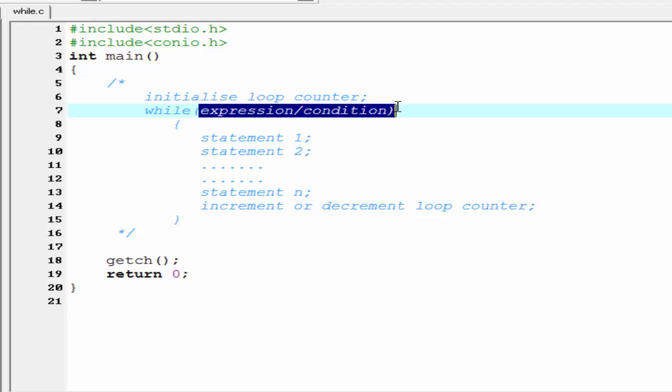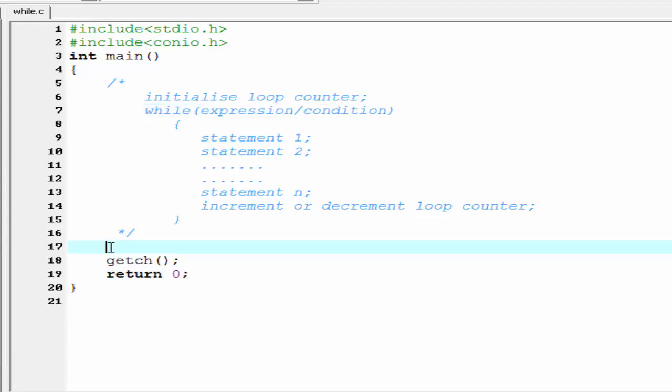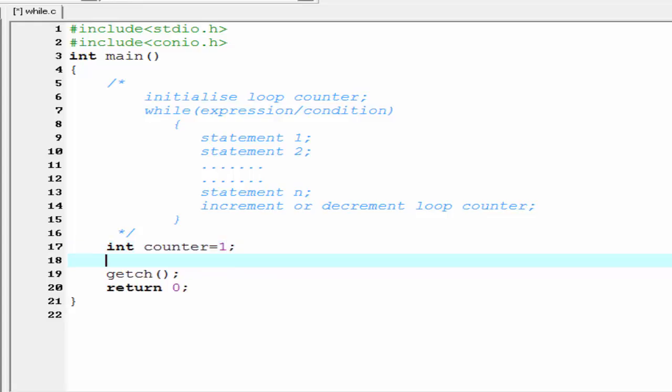Now we see how the while loop is used in a program. First, create an integer type variable, int counter, and assign a value to this variable, suppose 1. Here we write a simple program which prints the numbers from 1 to 10. Next we write the while loop.